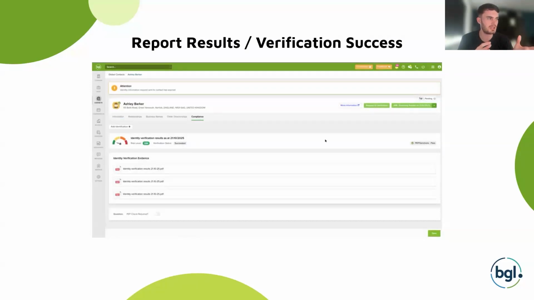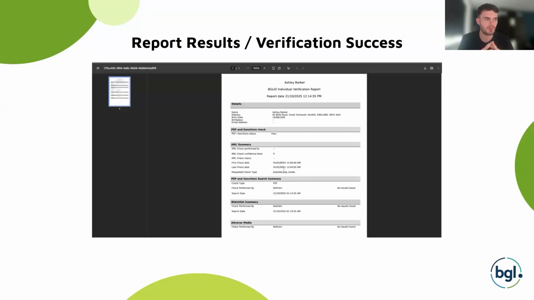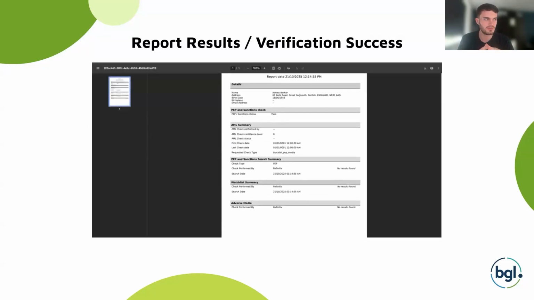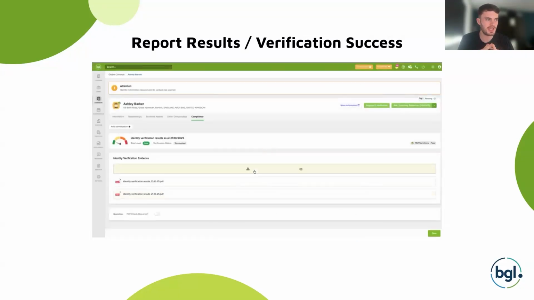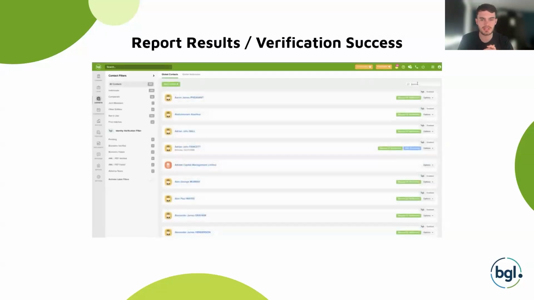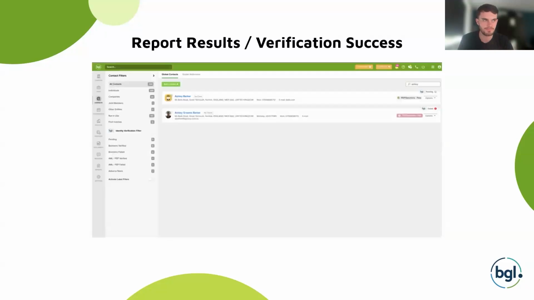You'll see that the risk level is low. You'll see the pass mark on the right hand side, and you will see a report there as well. This report will obviously be a little bit more populated for a real life client, but it will give you a bit of information about the check that's taken place. The full history will then be stored there within the contact as well of all the different reports.